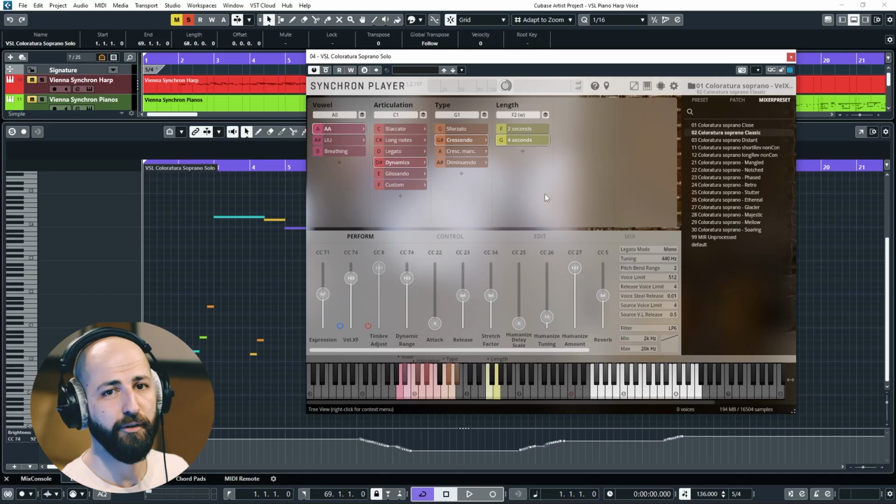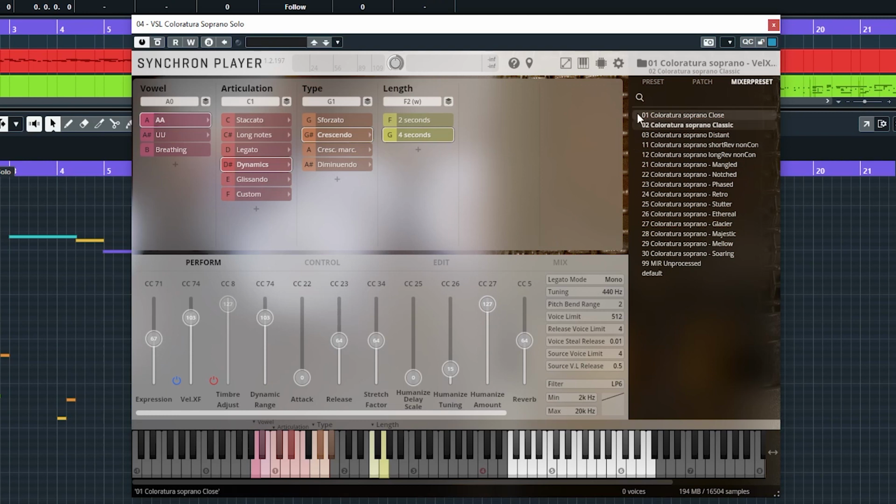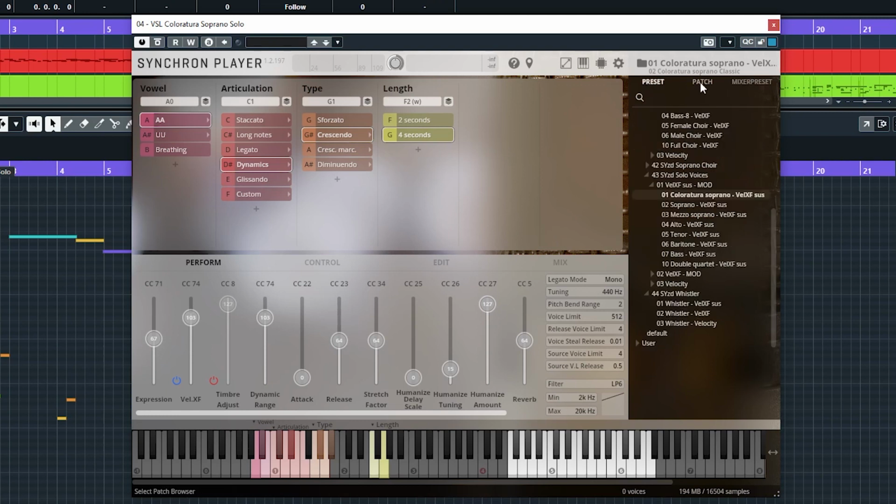Moving on to synchronized voices. From this collection, I use 2 solo voices, a choir preset, and a whistler. They all share the same interface. On the right side, you can see the presets and categories here.